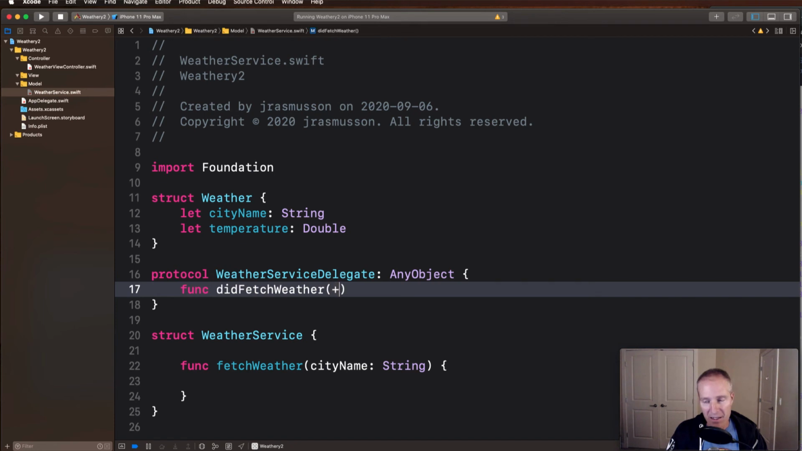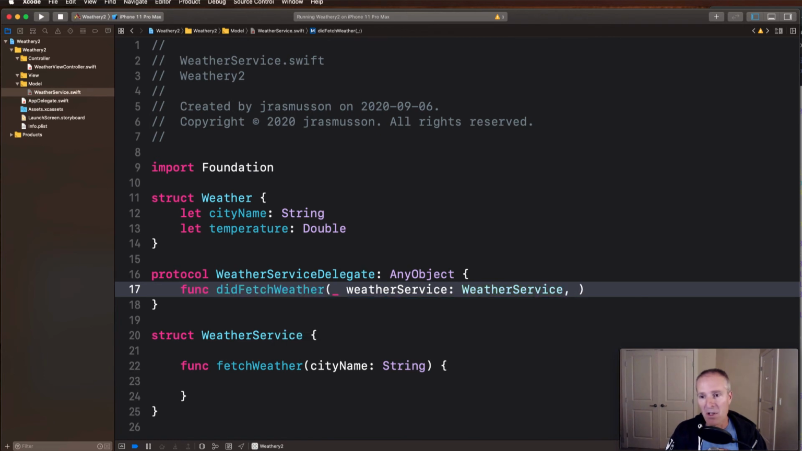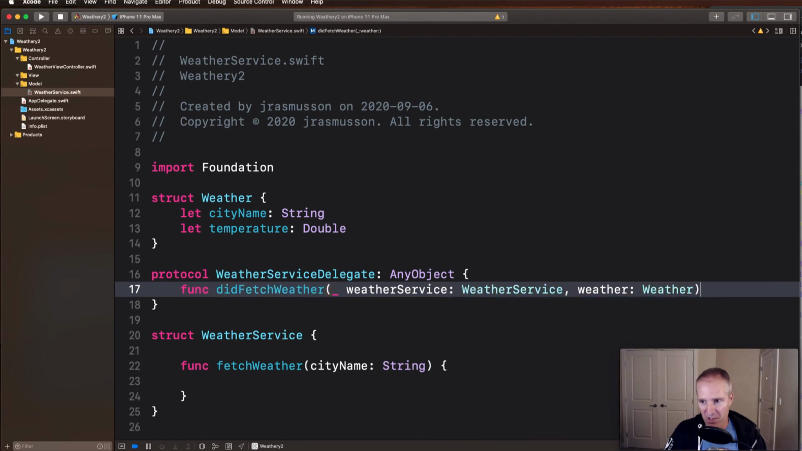And in there, I'm going to follow the conventional protocol delegate pattern. I'm going to make the naming of this first parameter not required, so I'm just going to put an underscore there. I'm going to return ourselves as an instance, the actual weather service that we're a part of here. And I'm also going to return the actual weather that we have fetched, just like that. So that's simply going to define the protocol. That's all we need for now. And when someone is interested in getting notified, we're going to call this method on them, passing back the weather.